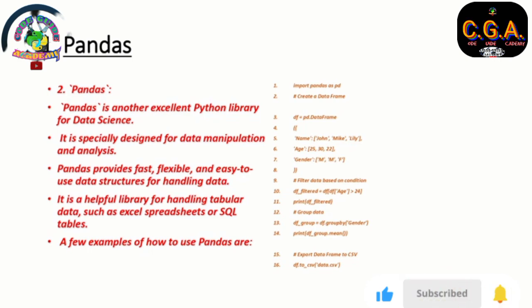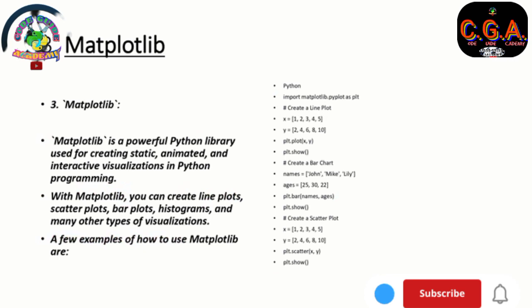Python. Import pandas as pd. # Create a data frame. df = pd.DataFrame with Name: John, Mike, Lily; Age: 25, 30, 22; and Gender. # Filter data based on condition. df_filtered = df[df['Age'] > 24]. print(df_filtered). # Group data. df_group = df.groupby('Gender'). print(df_group.mean()). # Export data frame to CSV. df.to_csv('data.csv').